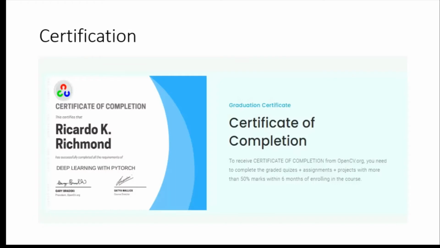Now I would just talk about the certification. Yes, you get the certification. It depends on how many marks you have obtained during the course. So you simply receive a graduation certificate if you attain 50% marks within 6 months of enrolling in the course. So this is what a certificate of completion looks like.